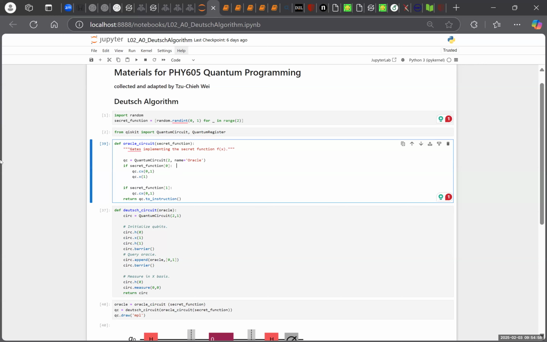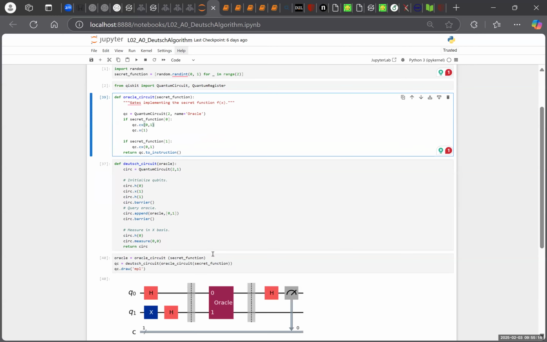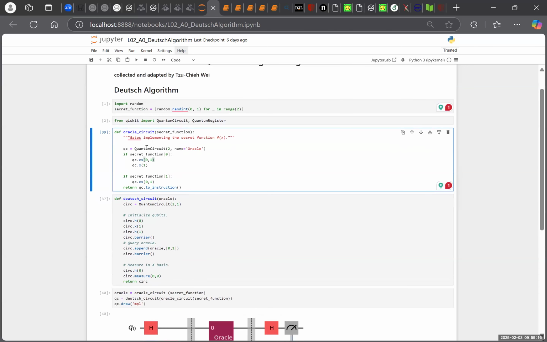Okay. So this is the oracle. So you define this function. The way you define it is you want to return the circuit. Okay, so you define a circuit, it's 2 qubits. I give it the name oracle, so it will appear here as oracle. So you return this. You can return QC as a circuit, but here I add one more thing, which is to turn this circuit into an instruction.